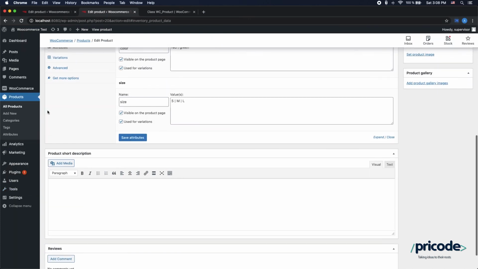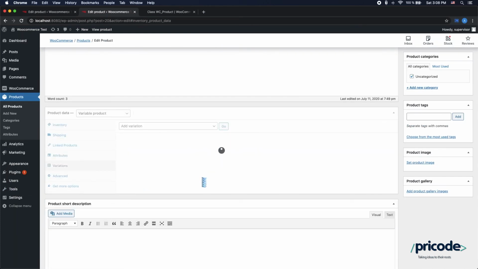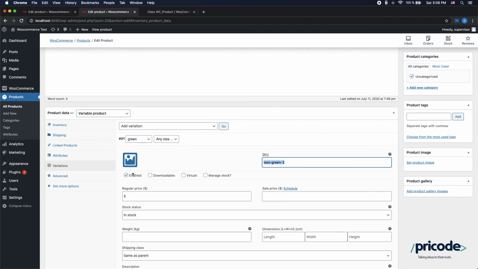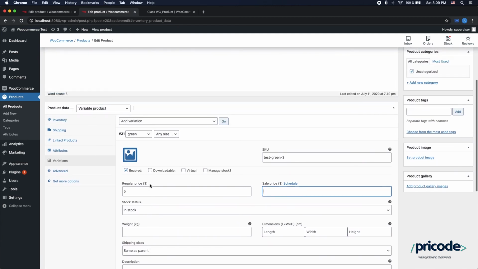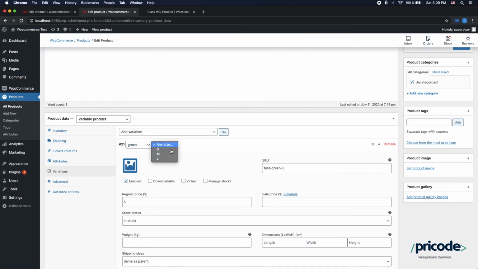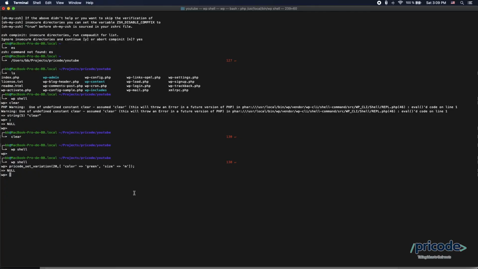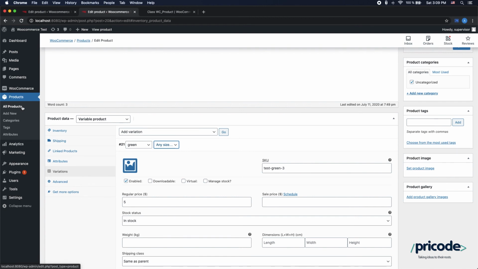Let's go here and click on variations. It's going to load the variations that we just created. And that's it. We have the product with the test green SKU that we set, with the price that we set. It's enabled, it's in stock, and it's green, but the size didn't take. Yeah, because I set the value as a not real value, so it should be a name in caps. So let's try it again.